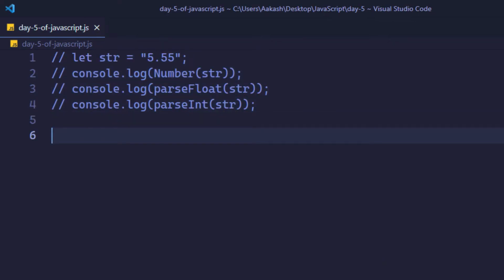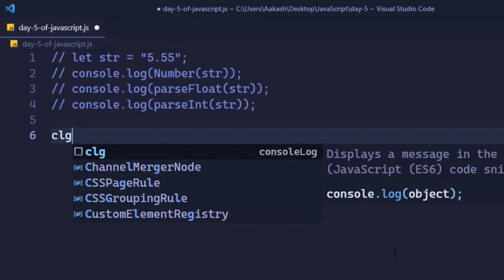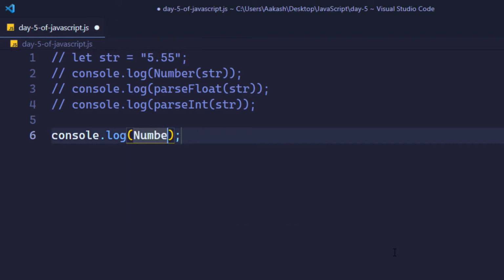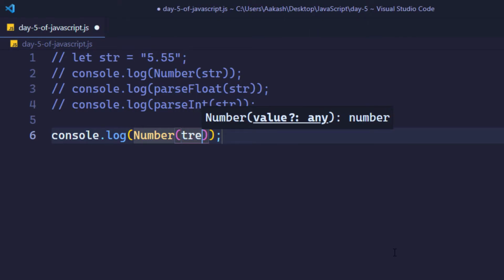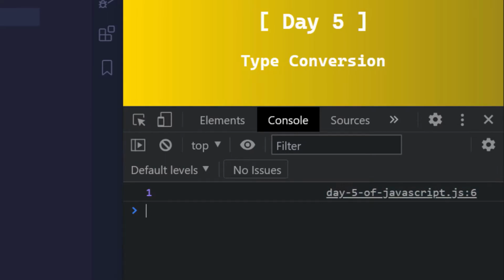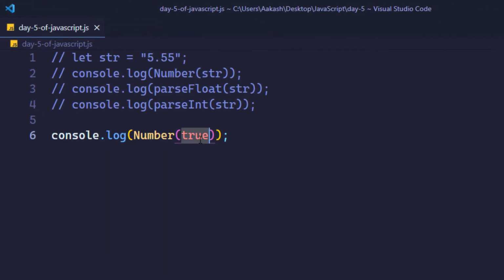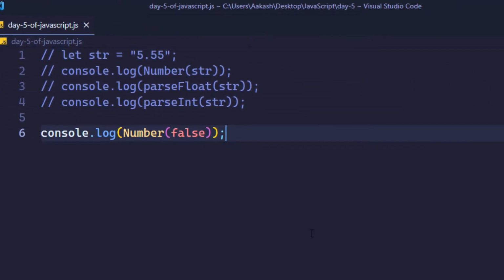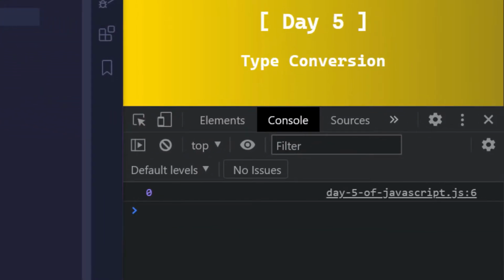Now with the Number method, we can convert a Boolean value to a number as well. The Boolean values are false and true. So let's say I have this Number specified, and in that I'm writing true. Alright, so we get 1, and if I write false, then we get 0. So this is how you can convert a Boolean value to a number as well using this method.